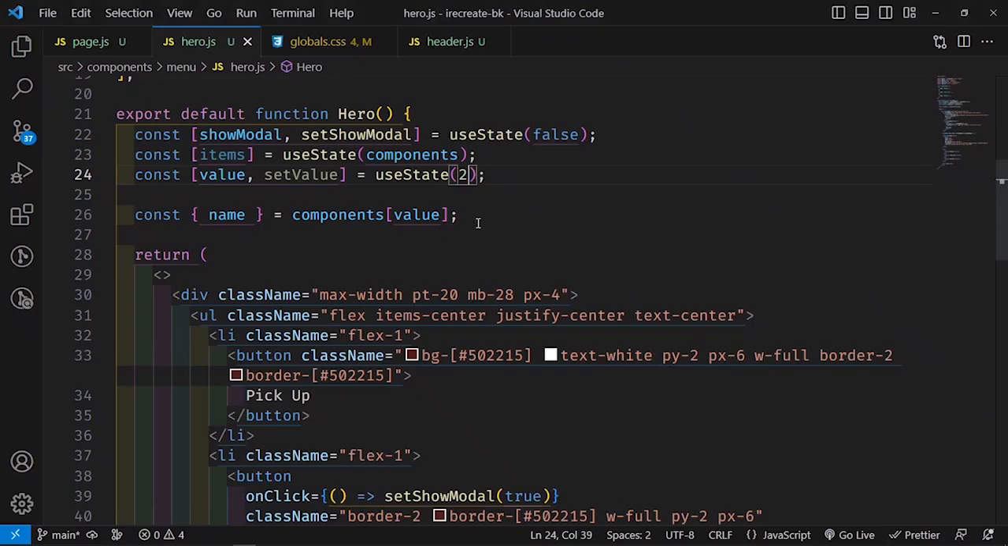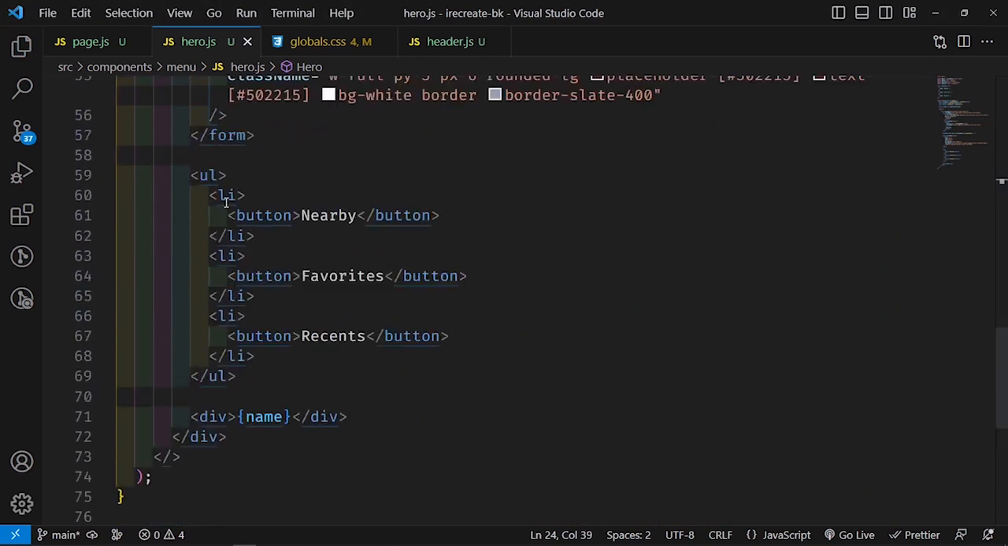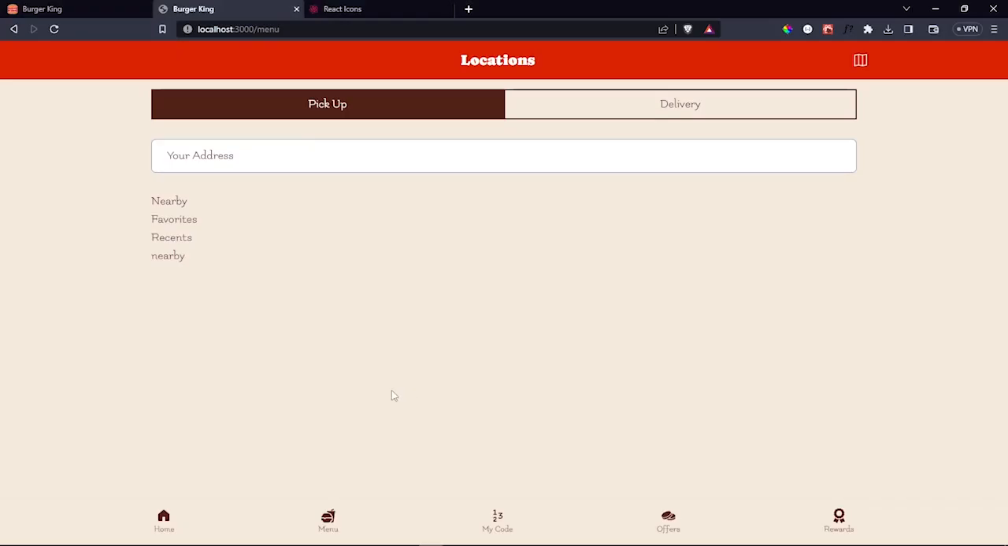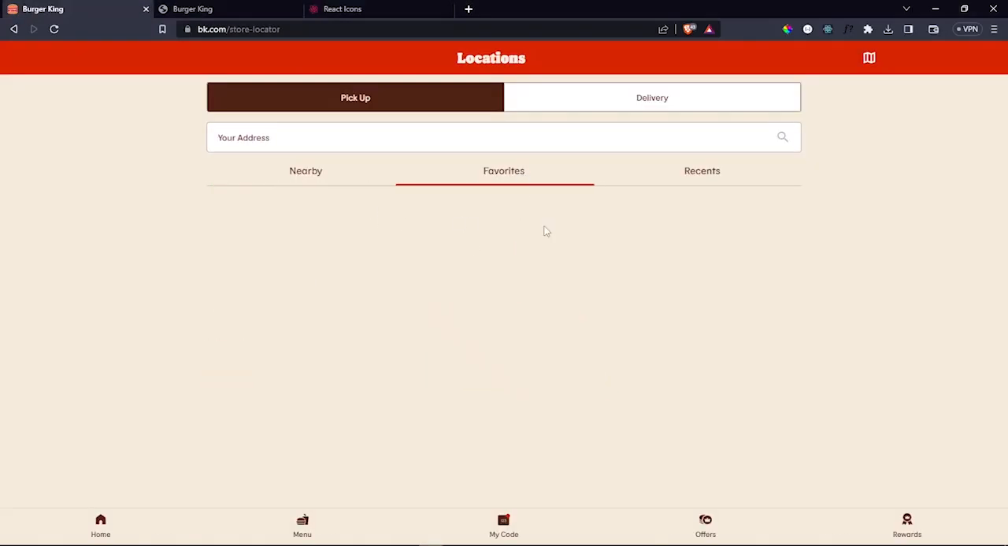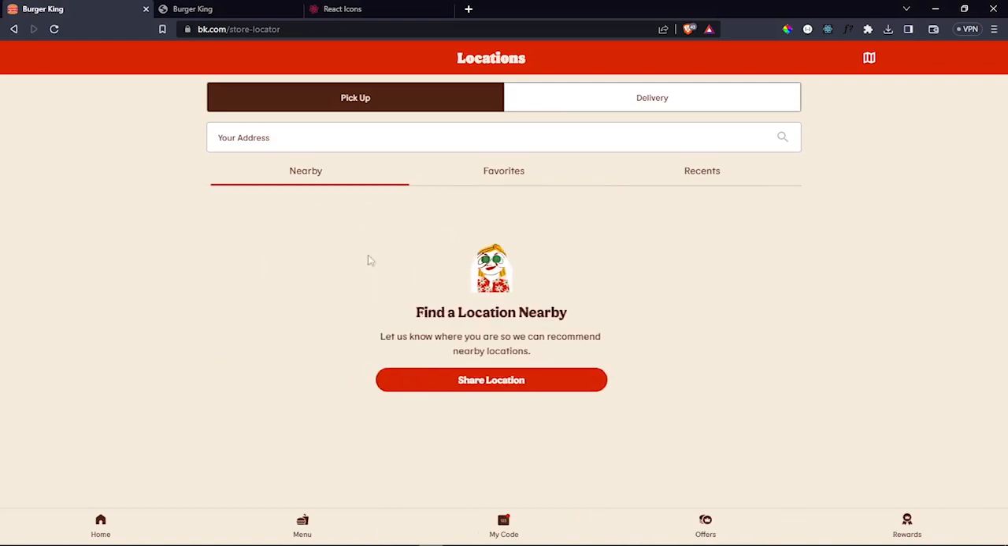So that is working correctly, and we're going to be using this to toggle between these 3 buttons that we have here. So let's begin to style out these components. Now I realize that the favorites and the recents components don't really have anything. So what we're going to do is I'm just going to grab this icon and then find a location nearby. We're just going to render this.